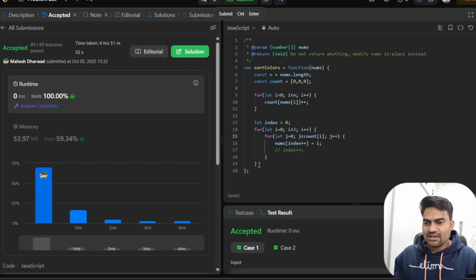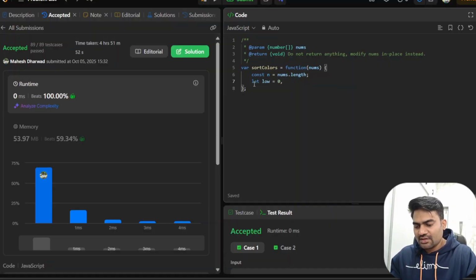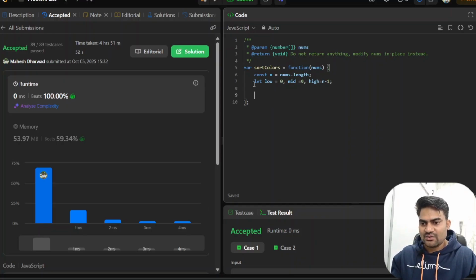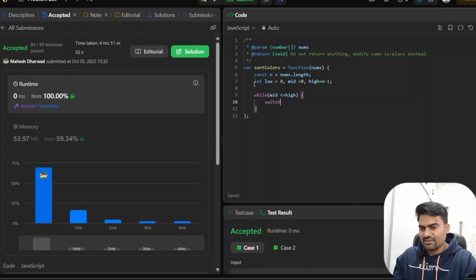So I will remove these things. Let low be 0 and mid will also be 0 initially. Then our high value will be n minus 1. Then I will use a while loop. While my mid is less than or equal to high, I will use a switch statement here.